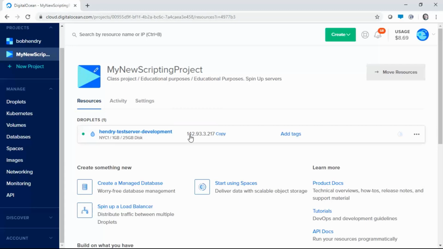And you also want to take this IP address and write this down as well. So in this case, we got 142.93.3.17. So now what we're ready to do is we can log into our droplet, and we can log in as the root user.